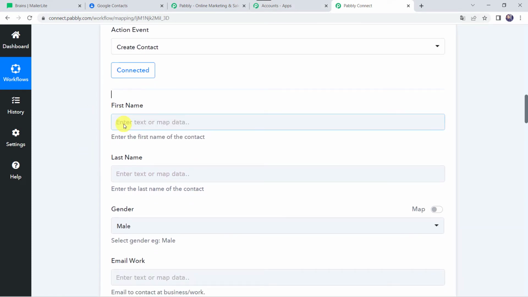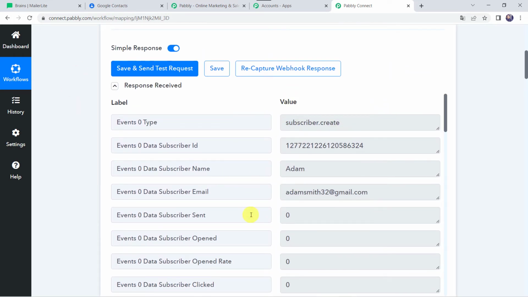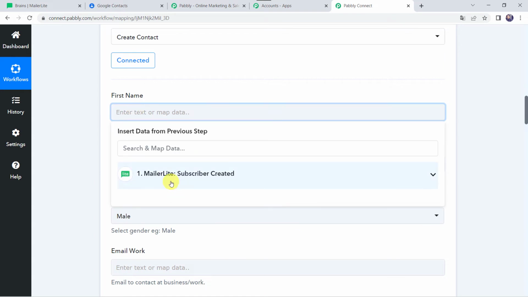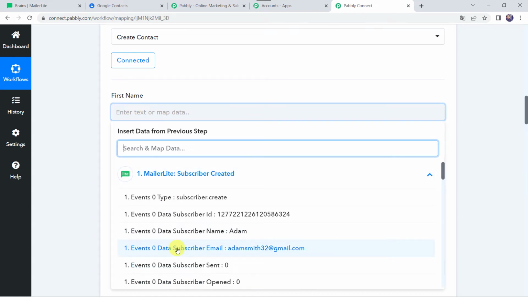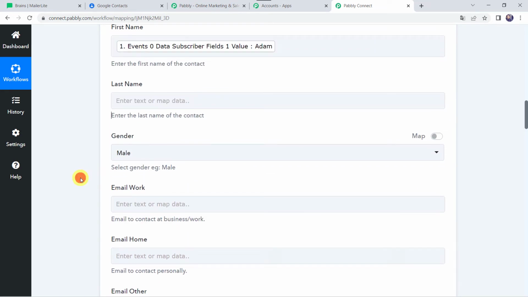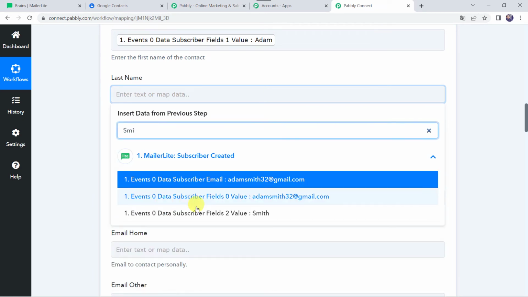Now it is asking for the first name, last name and other details of the contact that needs to be created. So we have already got all these details from our Mailerlite response over here, the trigger response. So we will be mapping these details now. Let's scroll down. Here let us map the first name from Mailerlite and here we have to find the first name. So this was subscriber field 1 value. This was the first name. Here we have to map the last name. So last name was Smith.